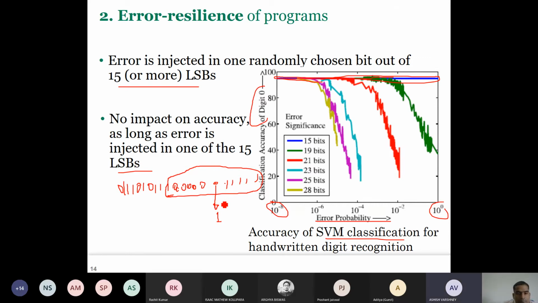Sir, what is the purpose of error injection? We are trying to see how error tolerant this algorithm is. Then if any bit is corrupted, how do we correct it? We don't correct it. How do we detect it? No, we don't have to detect it. We are purposely corrupting it. We are purposely introducing an error to try to see how error tolerant this algorithm is.